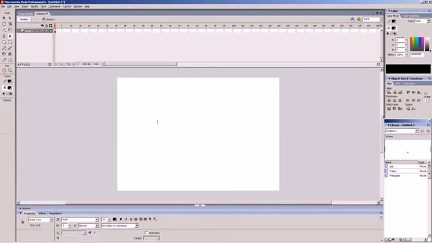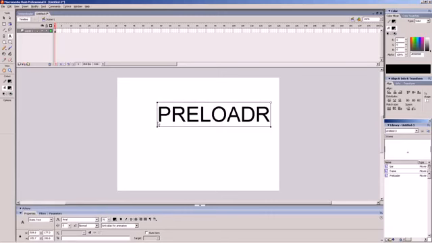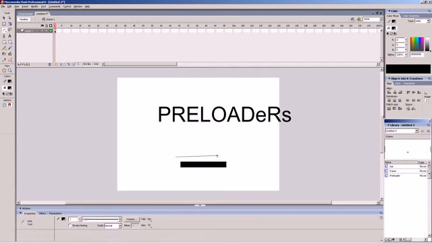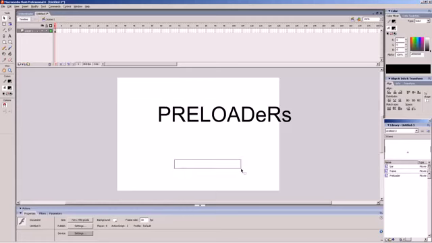Today we're gonna do some preloaders, yes, preloaders. I'm gonna do the basic one, which is the bar that just goes left to right. I'll probably do another video on how to modify your preloaders, but for now I'm just gonna give you the most basic preloader you can get.